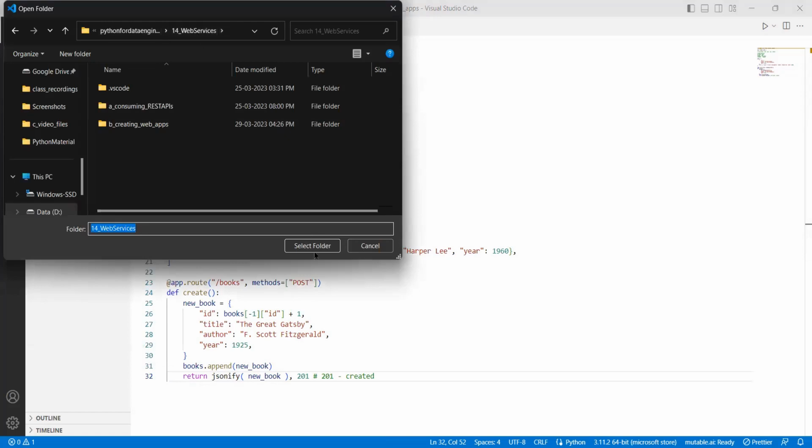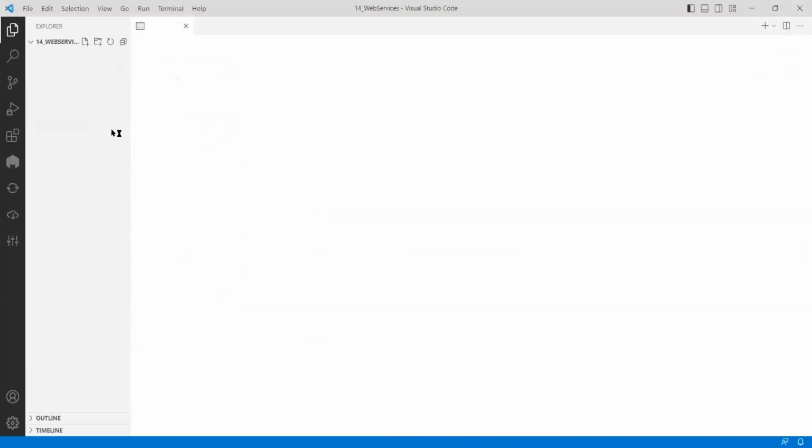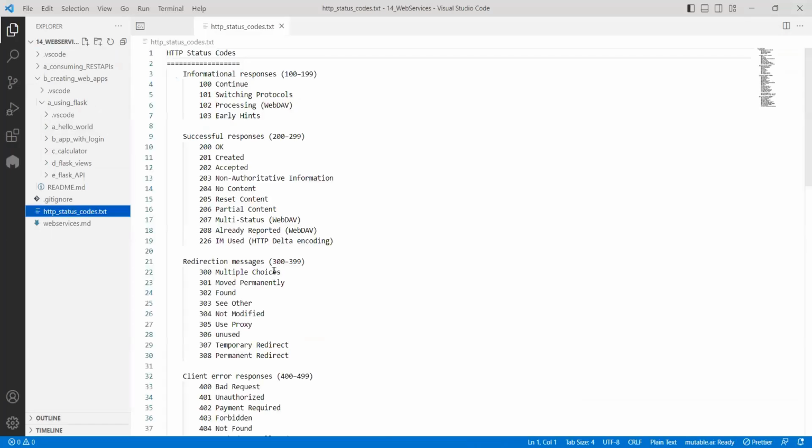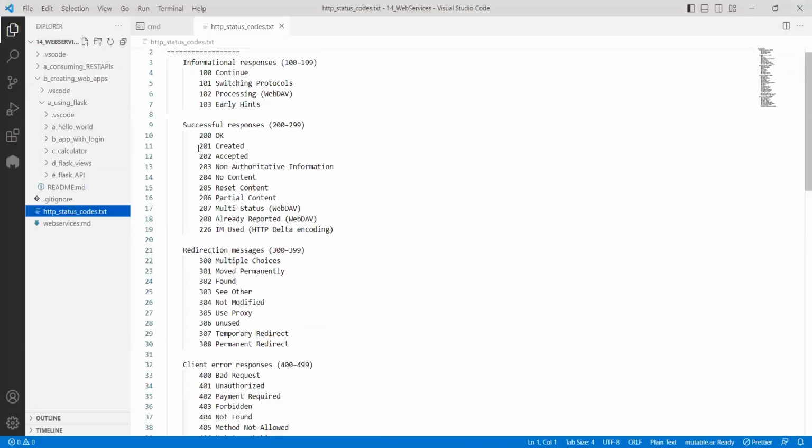Yes, web services. You see the HTTP statuses. 201 means what? Created. Once you do a CRUD operation, it will create the things, right? That's what we need to be aware of.